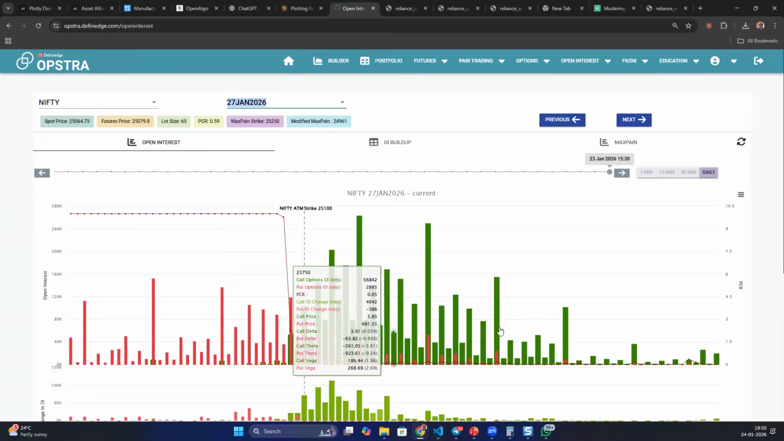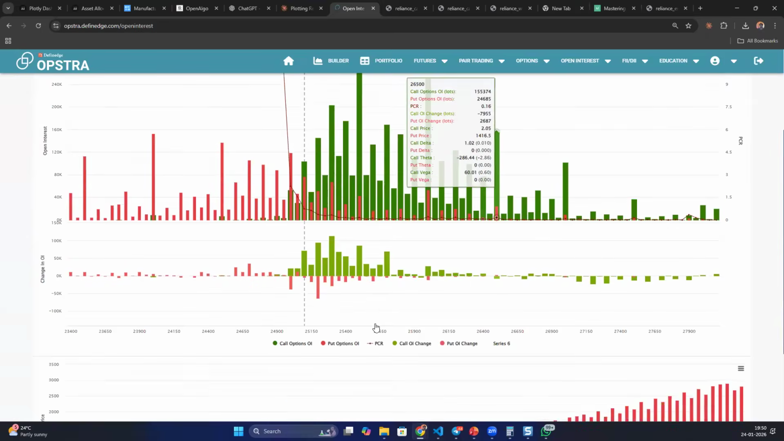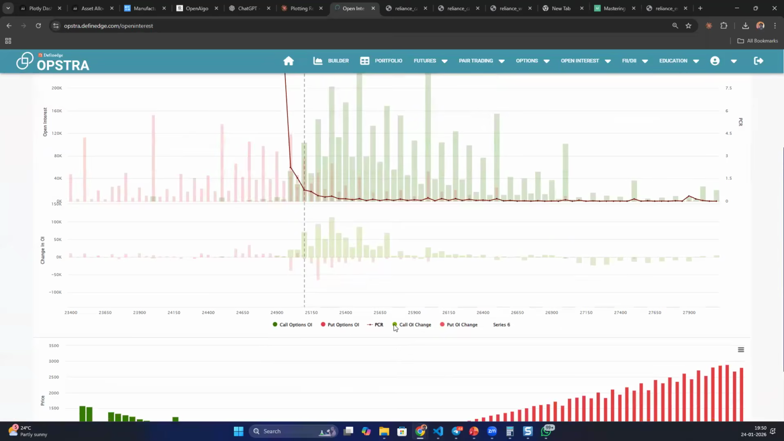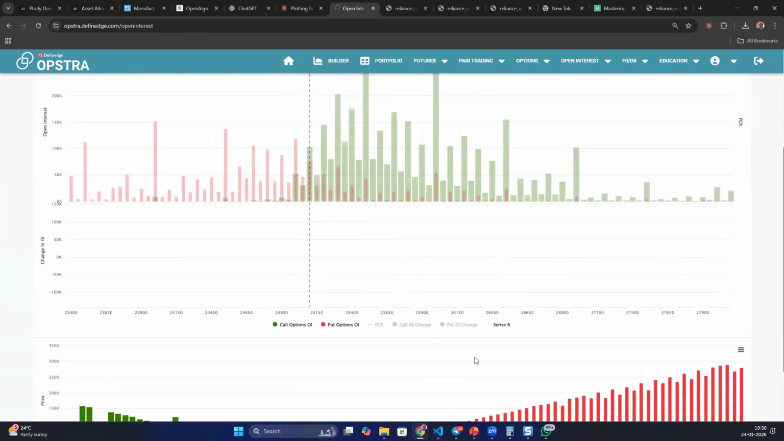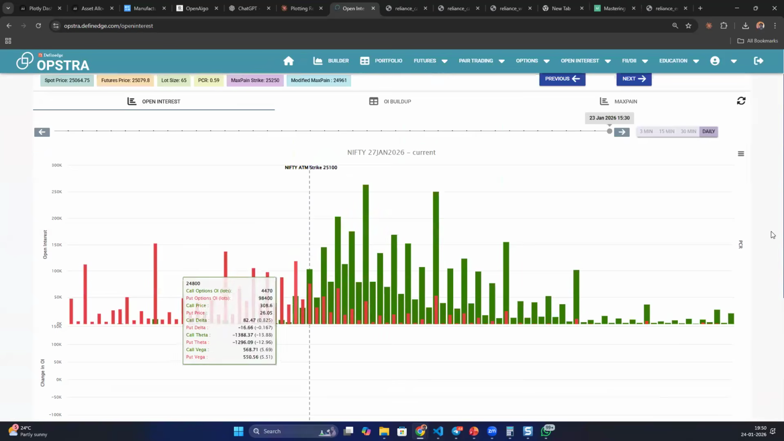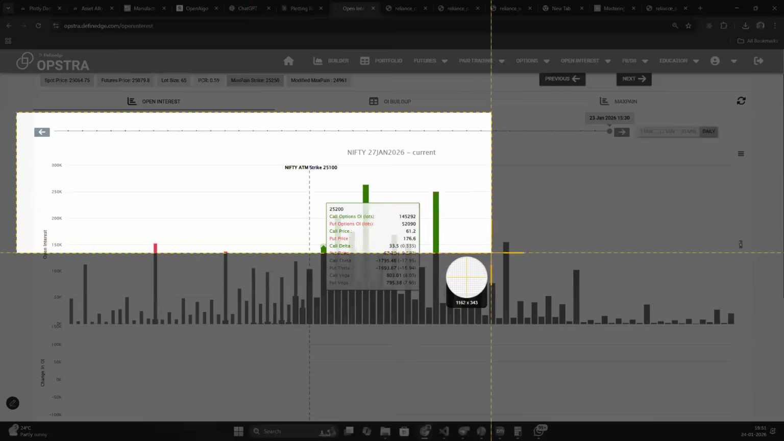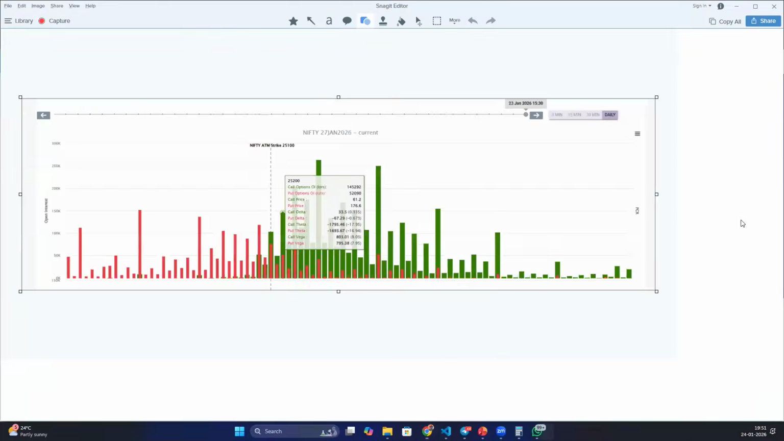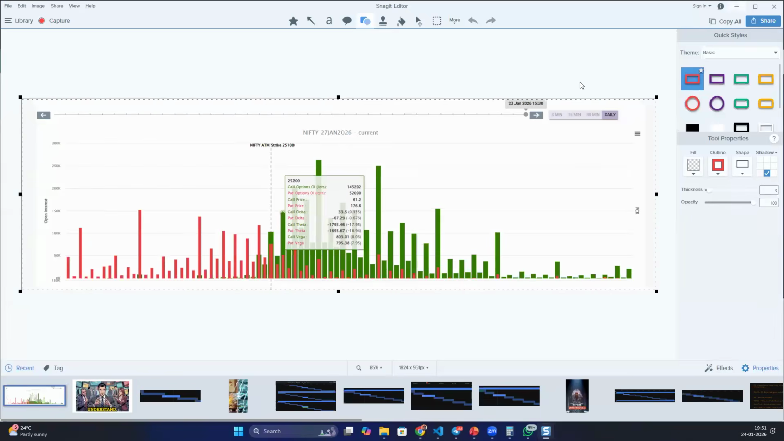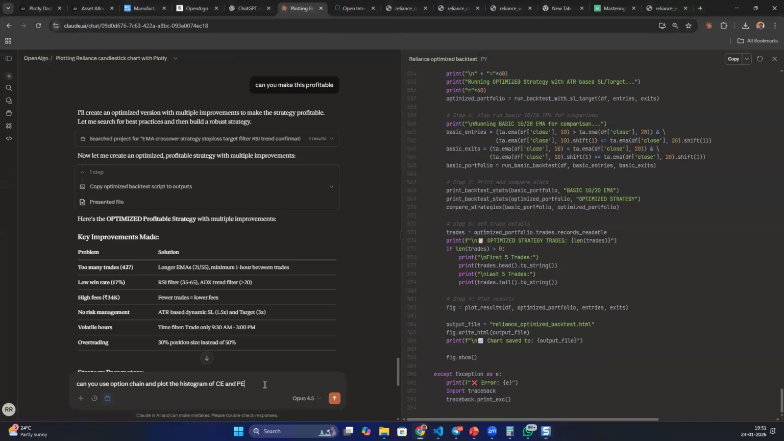And I'm going to disable a couple of things. I don't want PCR, I'm going to disable it. C and P change, I'm going to disable for the time being. Only the call open interest and put open interest is what I want. I'm also going to say what expiry I want. This is sample code, I'm attaching a sample image, right? And I'm going to say, can you use option chain and plot the histogram of CE PE for Nifty?